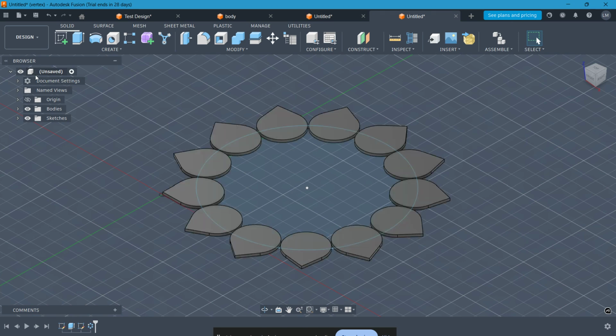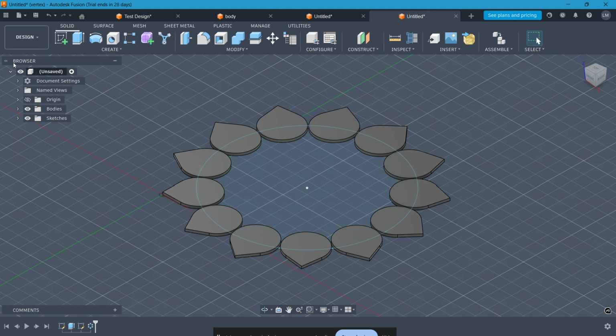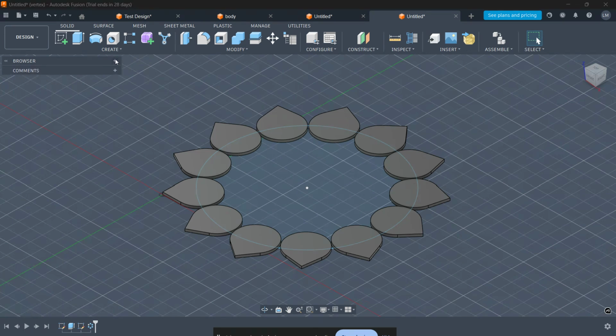This area is often referred to as the browser or the component tree, and it acts as the organizational heart of your entire project. It lists every sketch, every plane, and most importantly, every solid body you have created so far. If your project is becoming cluttered, this is where you will manage that visibility.